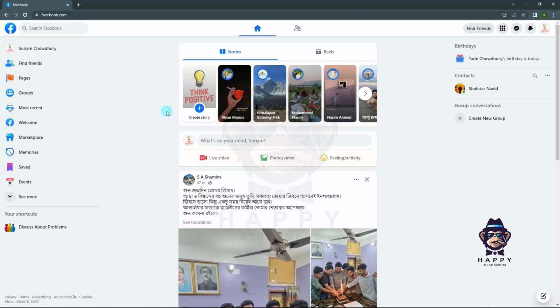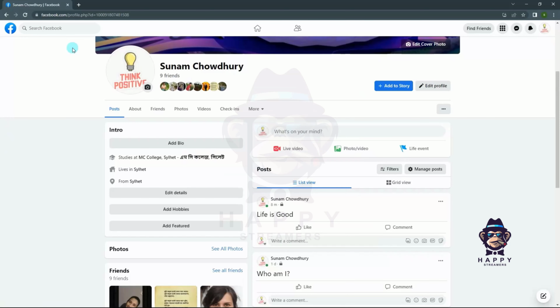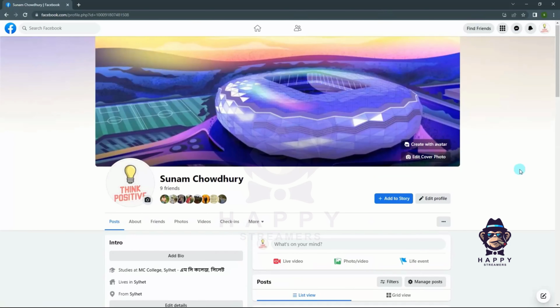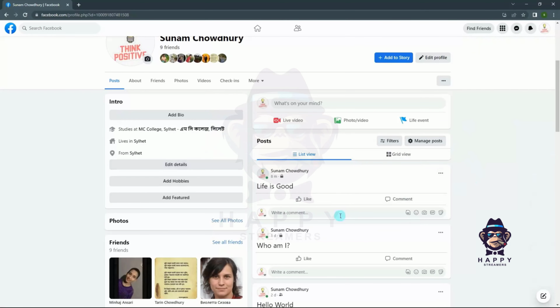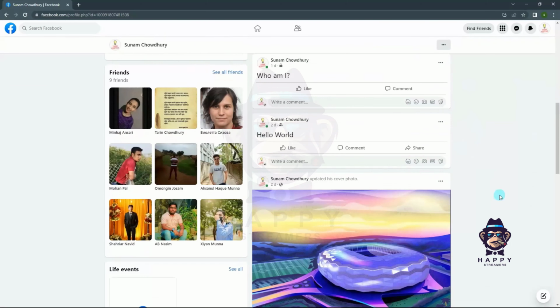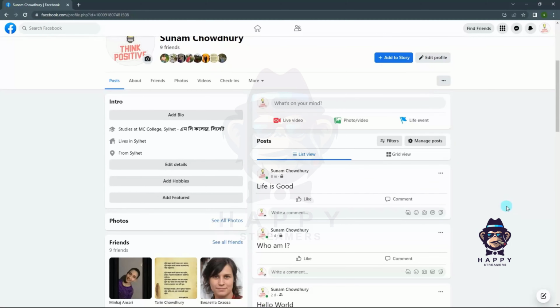From the home page, on the left side you'll see your profile picture and your name. Click there to go to your profile. This is your profile, where you will find all of your Facebook posts. If you want to delete any particular post, go to that post.